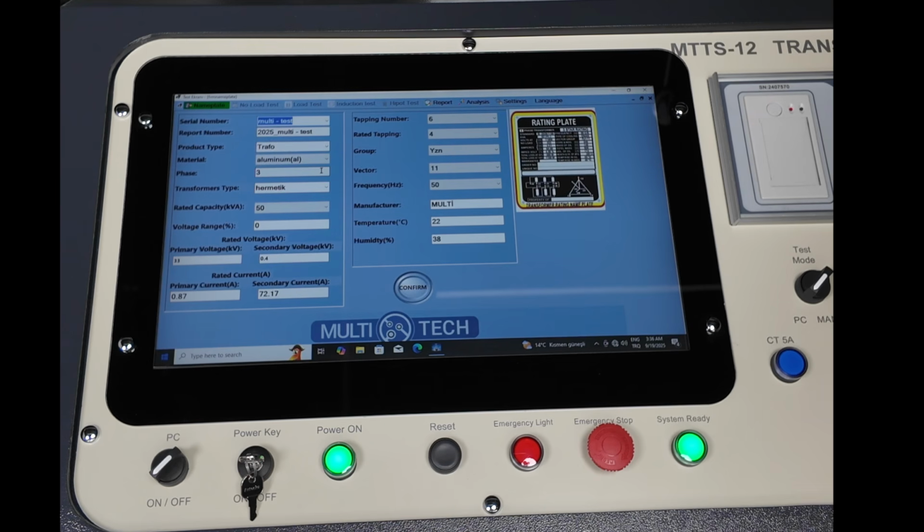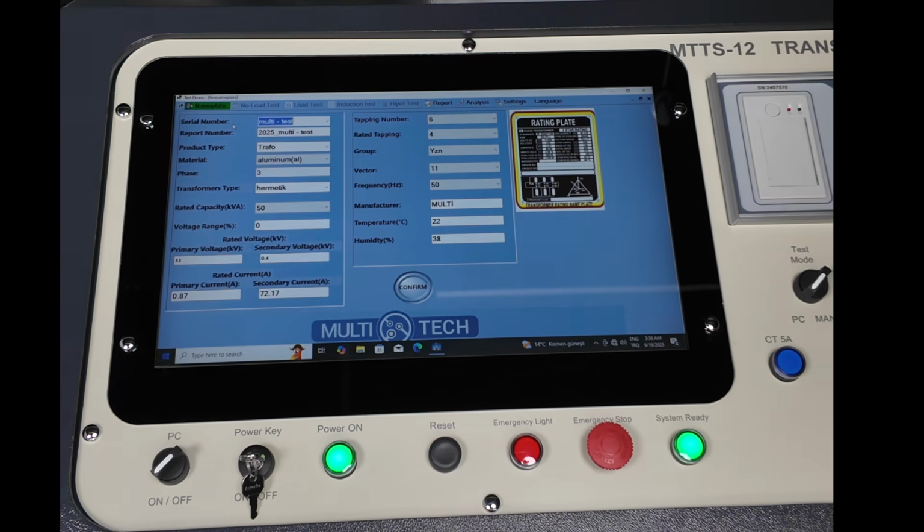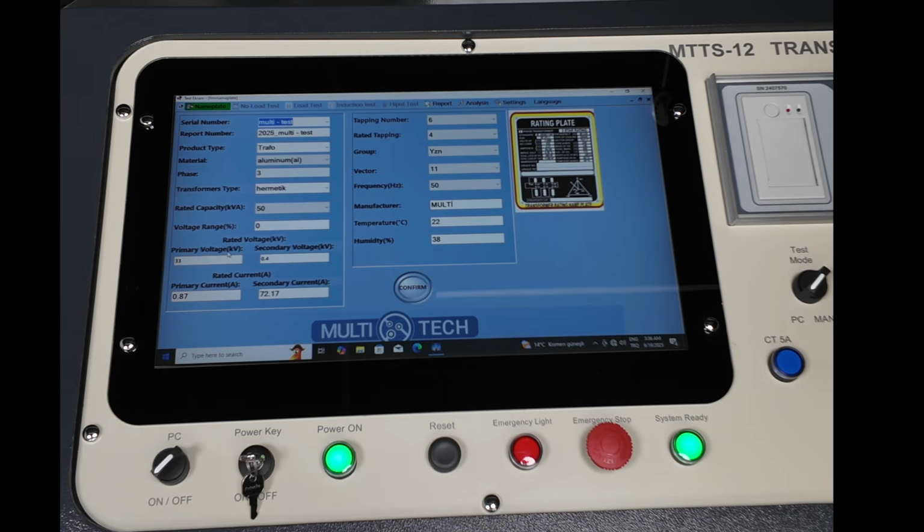Here we can see the transformer's report number, transformer type, material as aluminum or copper, number of phases, and whether it is hermetic or dry type. We save this data in Excel format. The high voltage and low voltage values must be entered in kilovolts. If the transformer's rated voltage is 33 kilovolts, we must enter it as 33 kilovolts.